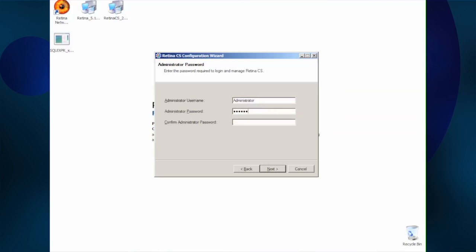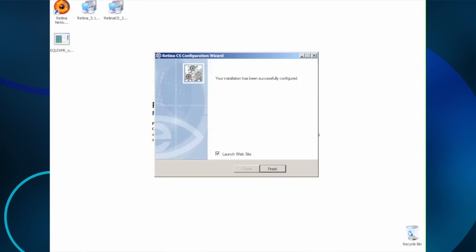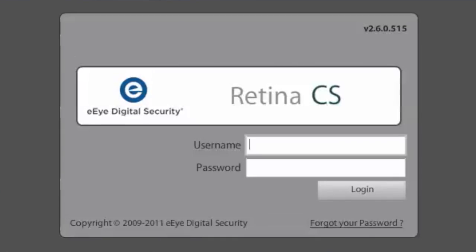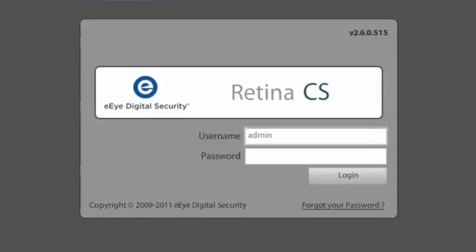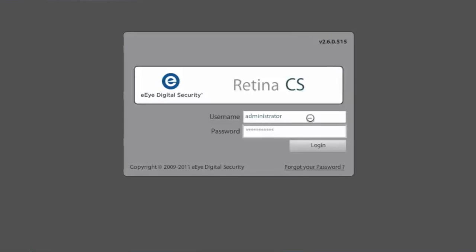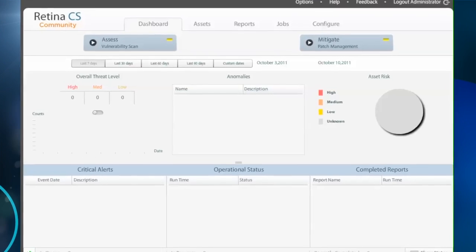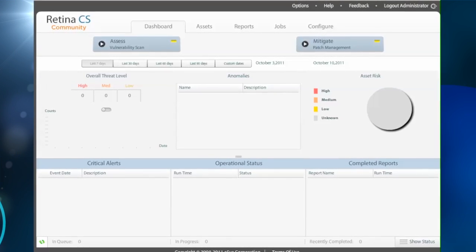Finally, enter credentials for the administrative account to log into the Retina CS Community Edition. After you click Next, Retina CS will finalize the installation by building the database and making the website available. After the process completes, please click Finish to launch your version of the Retina CS Community Edition. At this point, you should be able to log into Retina CS Community using the credentials you supplied during the configuration wizard. As an end user, you are required to accept the EULA one more time, and then you can perform your vulnerability assessments using the Retina CS Community Edition.